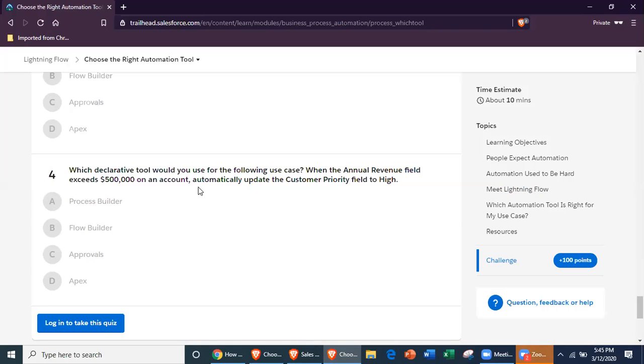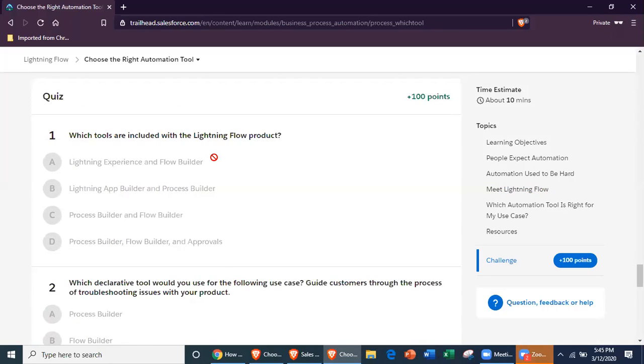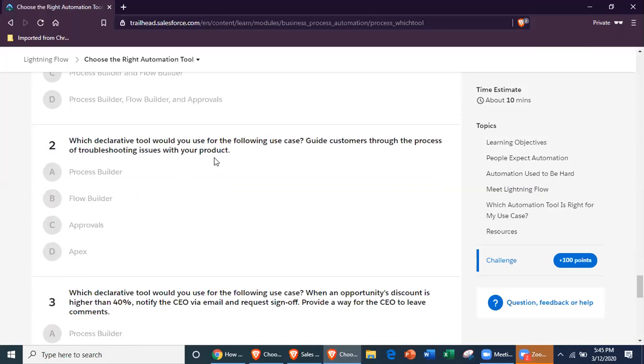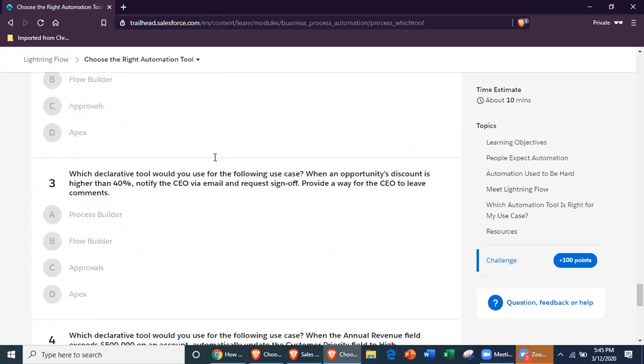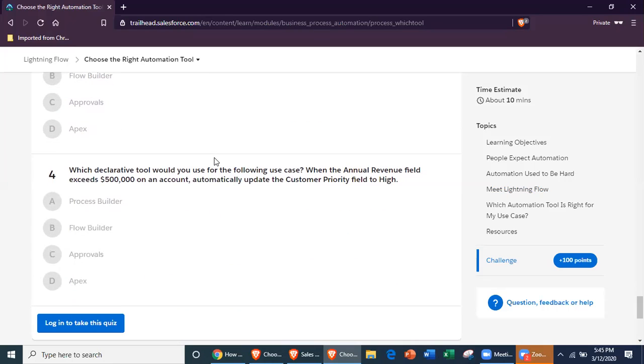that would be Process Builder. So take the quiz, the answers, and tell me if the answers are right with C, B, C, A. Is that right, Gil? There you go. That's what I thought. Look at that. I'm smart.